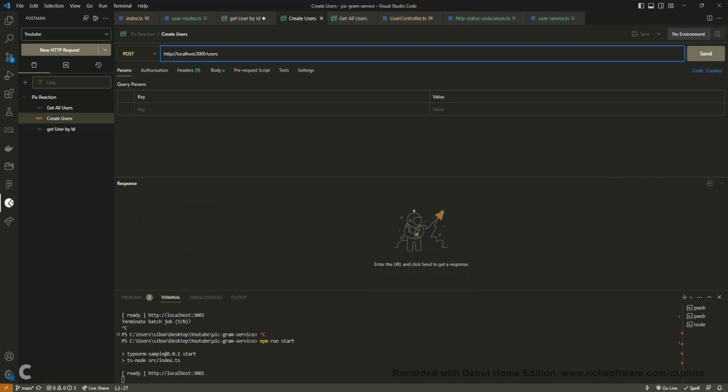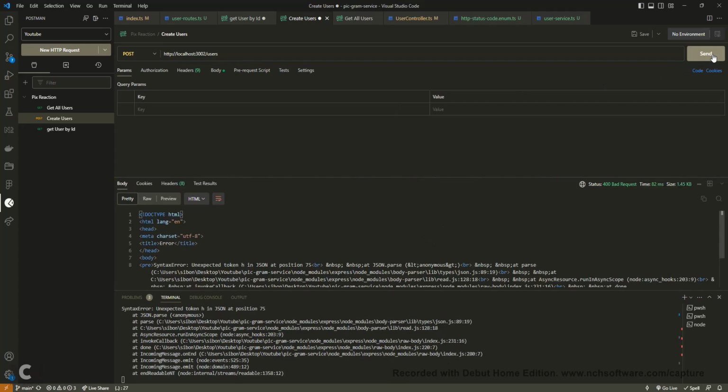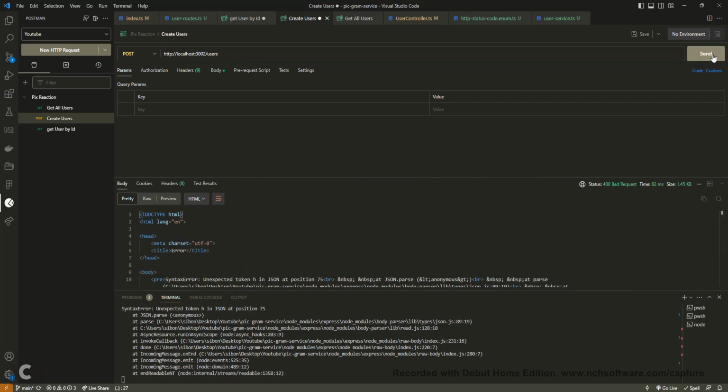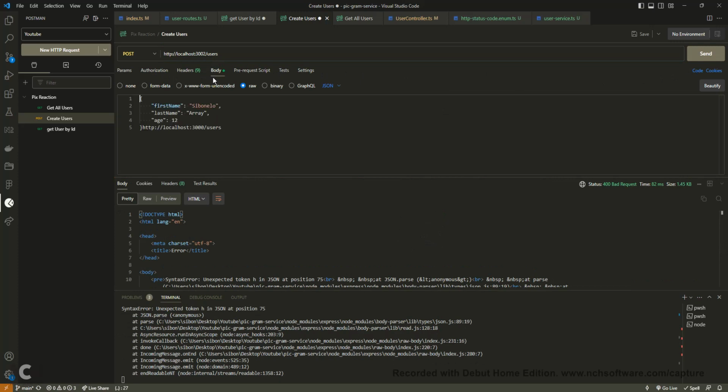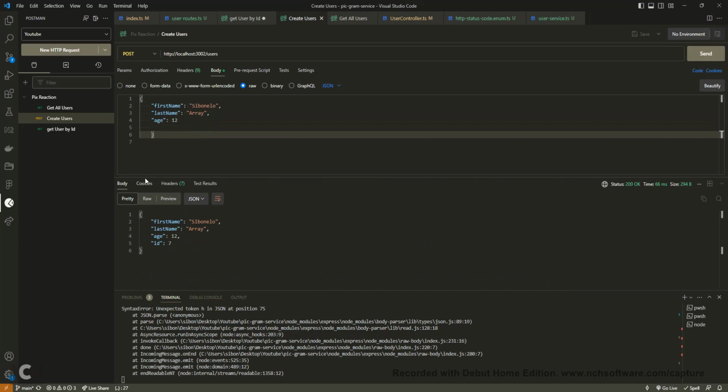This is also running from 3002. Okay, what's happening over here? We can have something like this, and let's post and see what happens. Yeah, we did actually add a user.